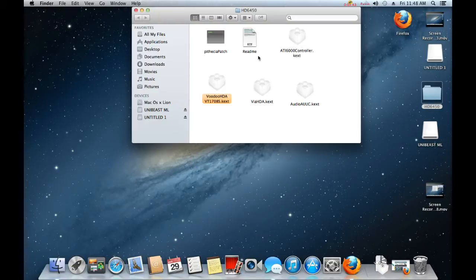So the next thing you can try is this patch, and I'll try to find the link. I can't remember exactly where I downloaded this, but just type this into Google or something and try to find this patch. So it's Pith, I don't know how to pronounce that, P-I-T-H-E-C-I patch, and you know, try your best to find that and download it.